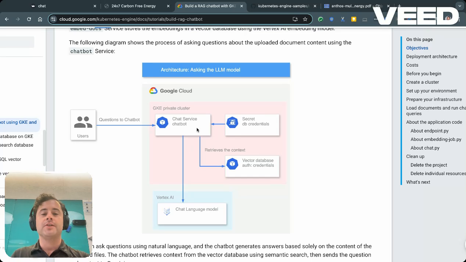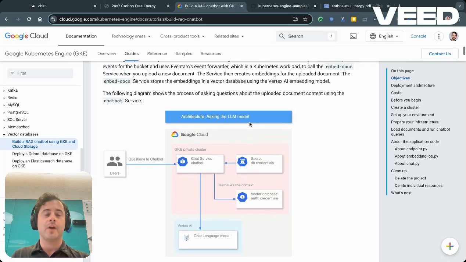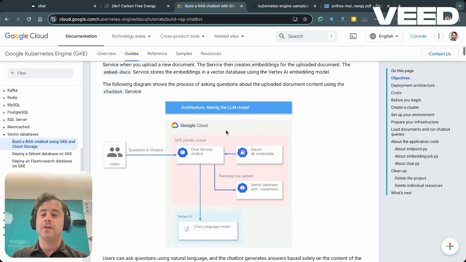This guide complements other guides we have on hosting vector databases on GKE. We currently have guides for Weaviate vector databases, Postgres PG Vector, Elasticsearch, and Qdrant, to name a few.